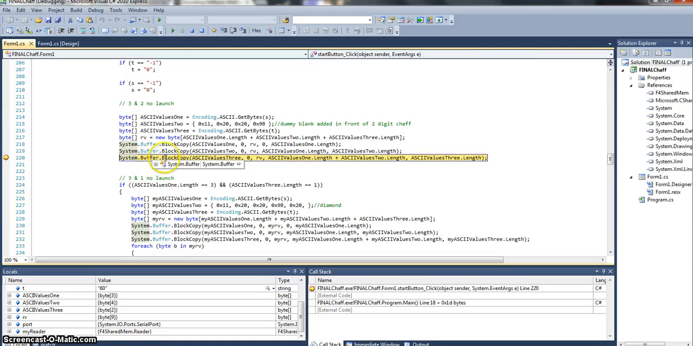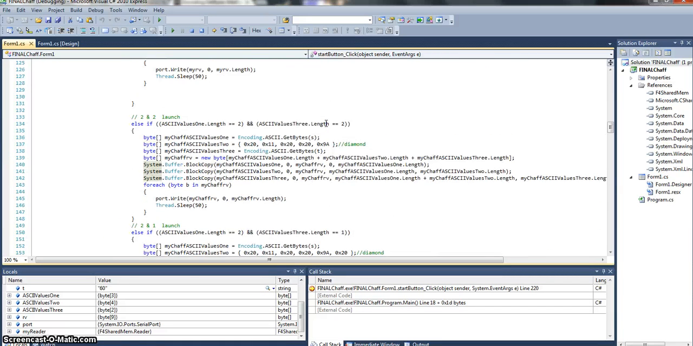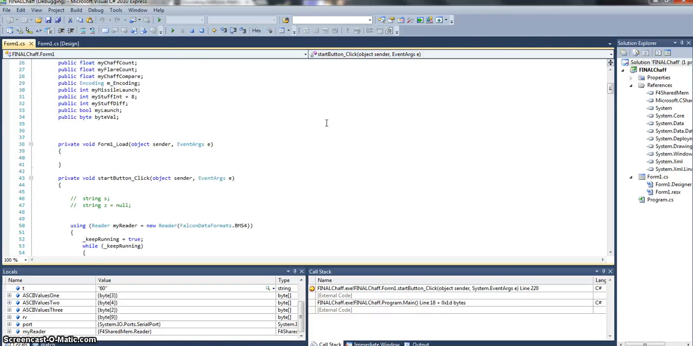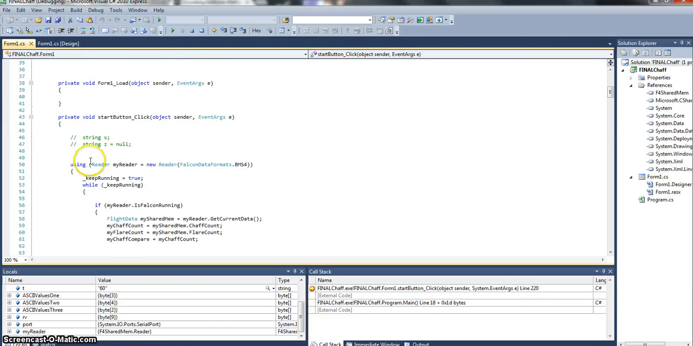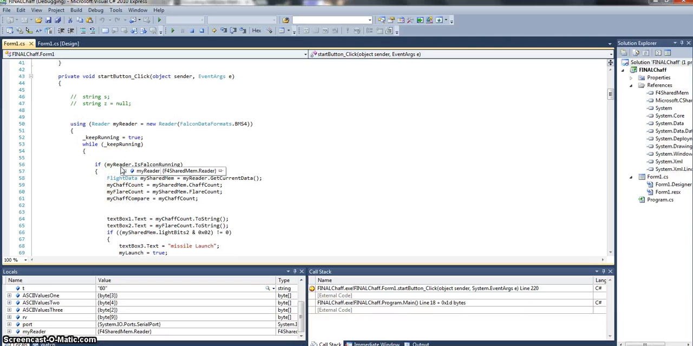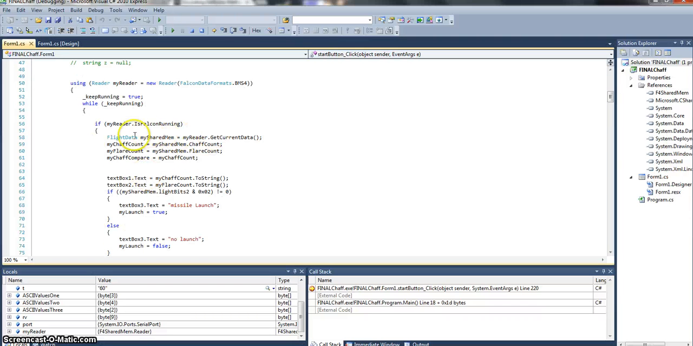Okay, it jumped all the way down to our stop. Let's see what we got going here. Go up to the beginning. Alright, so here you see keep running is true because we've hit the start button. And here you see the object created, instance created of the shared memory, getting the current data. You can see here, this is live, so we've got 180 on our chaff count, and our flare count is at 60.